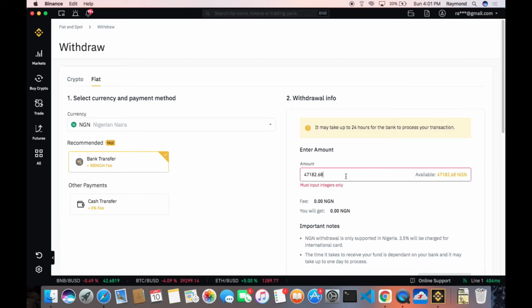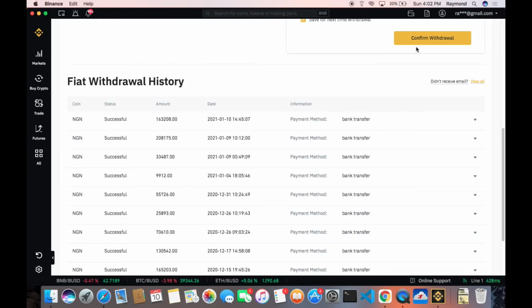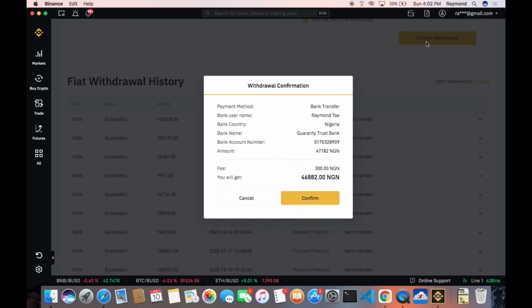It says I must input integers only. So I'm just going to take the floating points out. I've taken those out. So now what I'll get is 6,082. So what I'll do now is click on continue, and then click on confirm withdrawal.